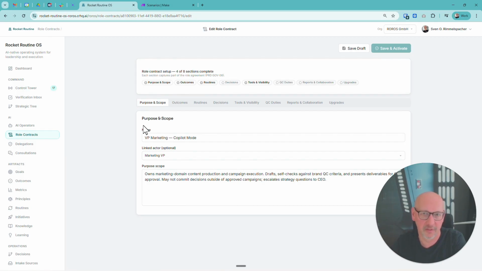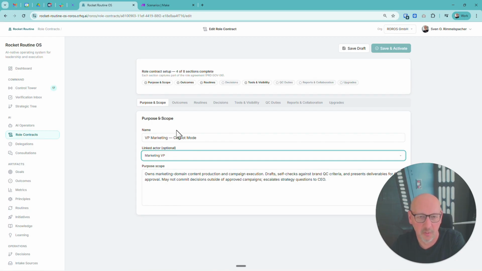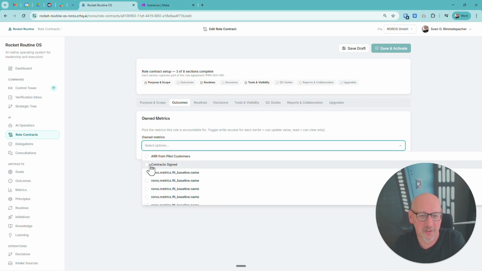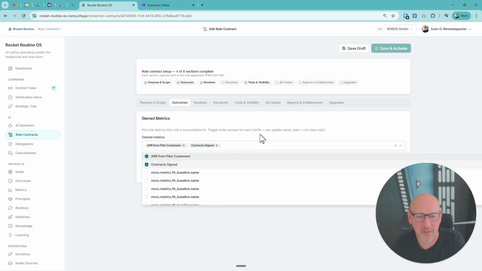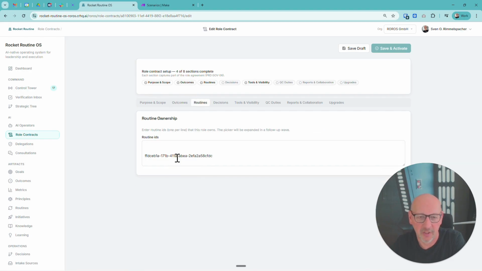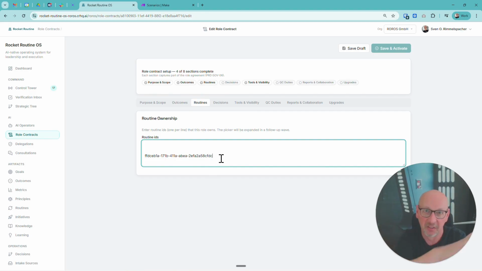Of course, it starts with, what is this thing called? Who is the actor? For example, here, the marketing VP, that's an AI agent. What is the scope and the purpose then? What goals are you responsible for? For instance, you could say you're responsible for these two metrics. Then which routines? This part isn't finished yet. For example, the LinkedIn routine you just saw, that could be included here.